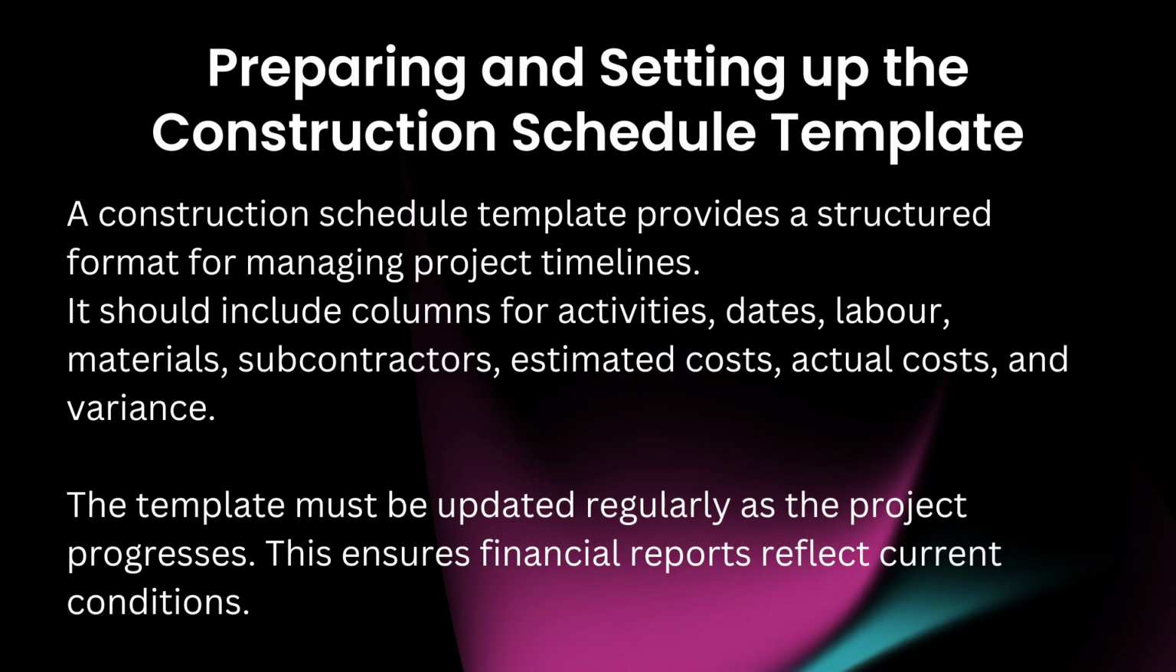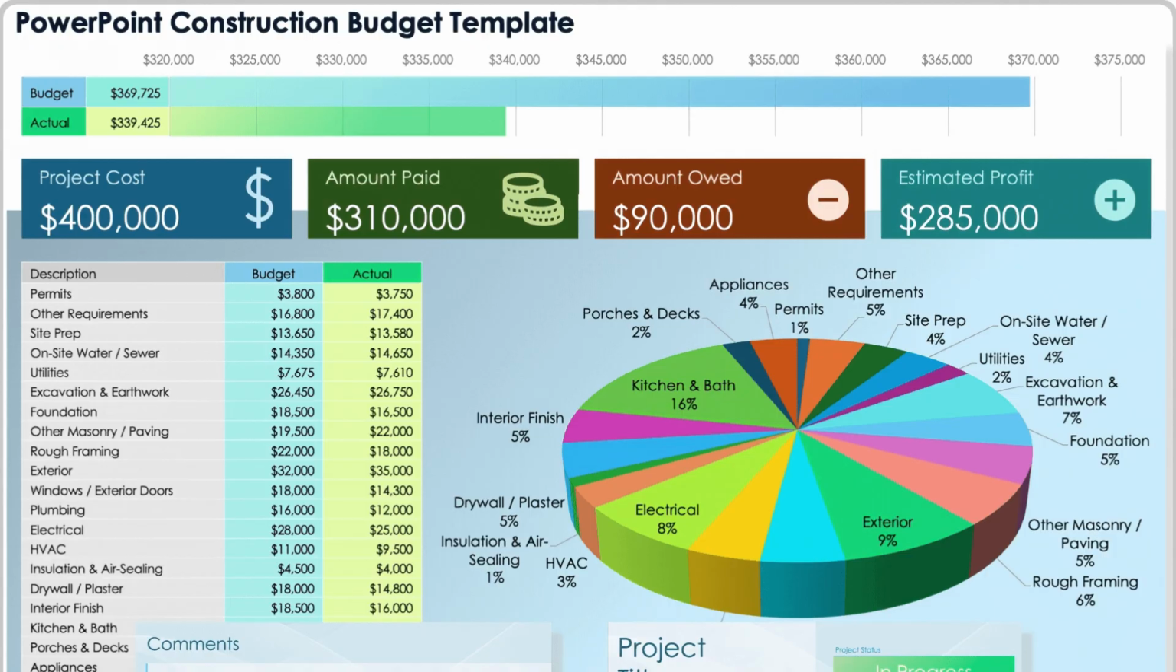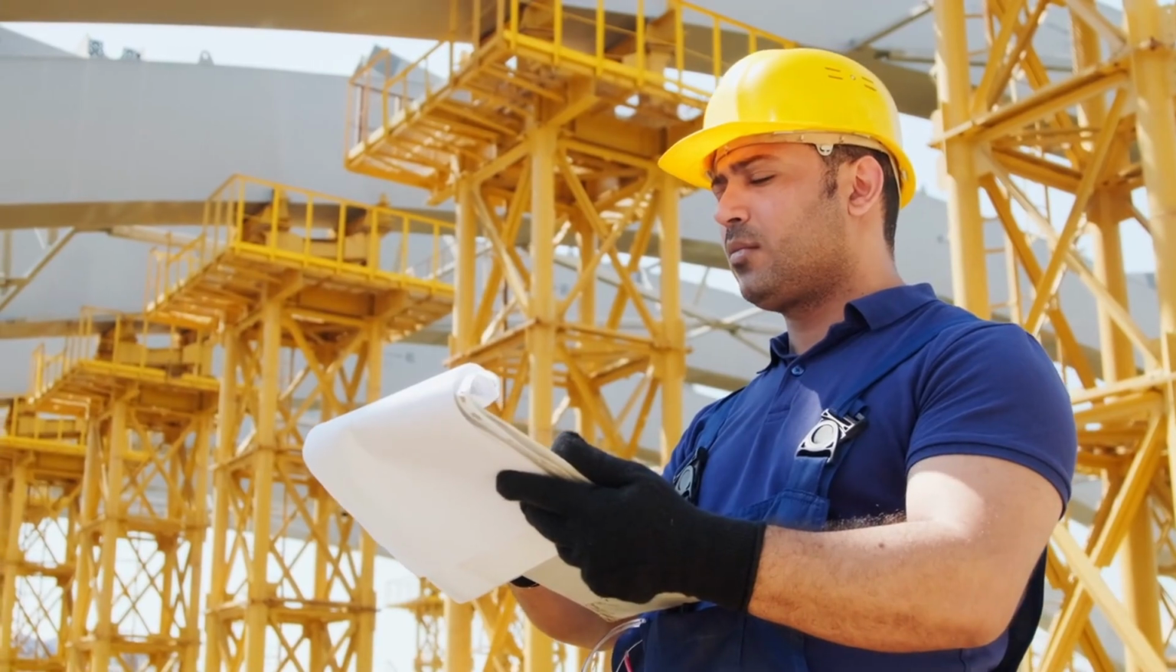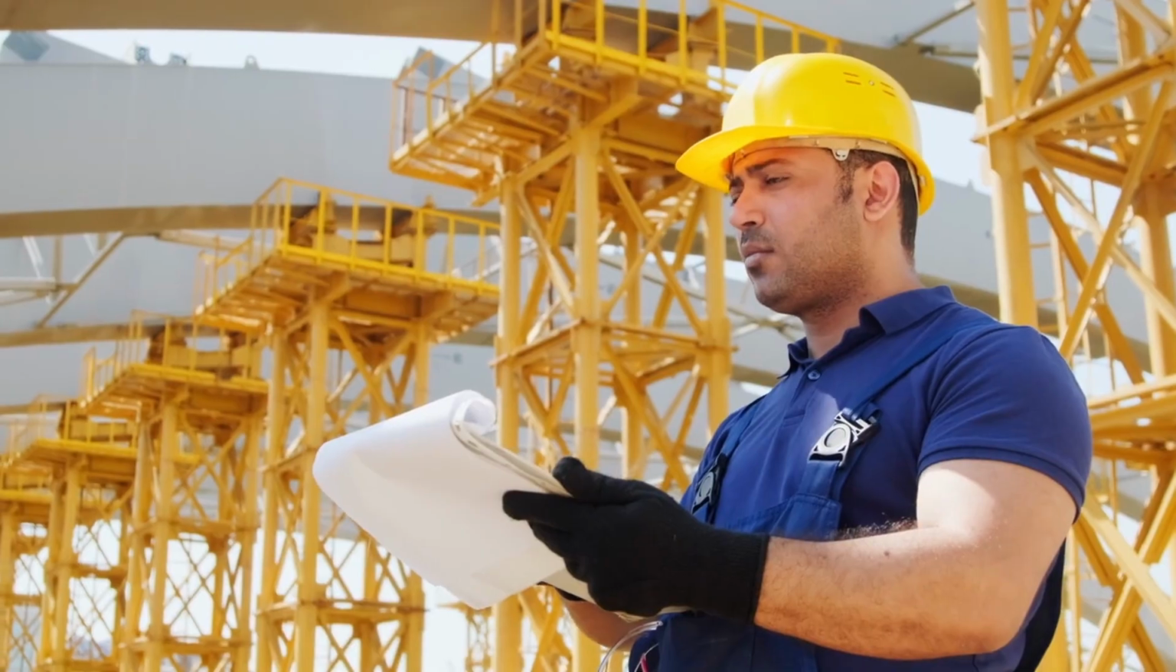Preparing and setting up the construction schedule template. A construction schedule template provides a structured format for managing project timelines. It should include columns for activities, dates, labour, materials, subcontractors, estimated costs, actual costs, and variance. The template must be updated regularly as the project progresses. This ensures financial reports reflect current conditions.